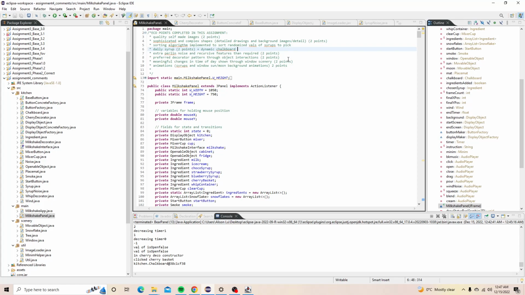According to the rubric, the preferred decorator pattern is through object interactions, as seen through clicking on the whipped cream or the cherry basket to add the decorator pattern. I also had meaningful changes in time shown through the window scenery, as you could see in the beginning, where the sun and moon have different behaviors as well as the background color changes. And I have all of the animations: the sun, moon, my idle animations, pouring animations for the syrups, as well as the mixer cup that rotates around when it's being mixed.